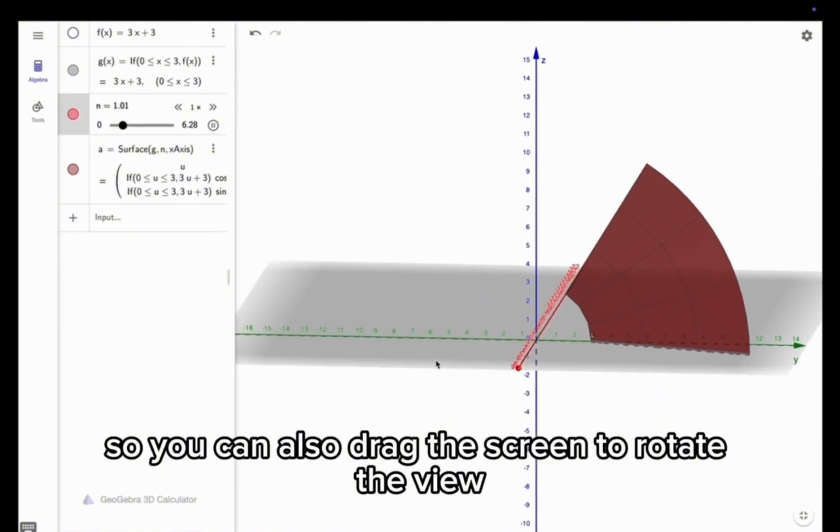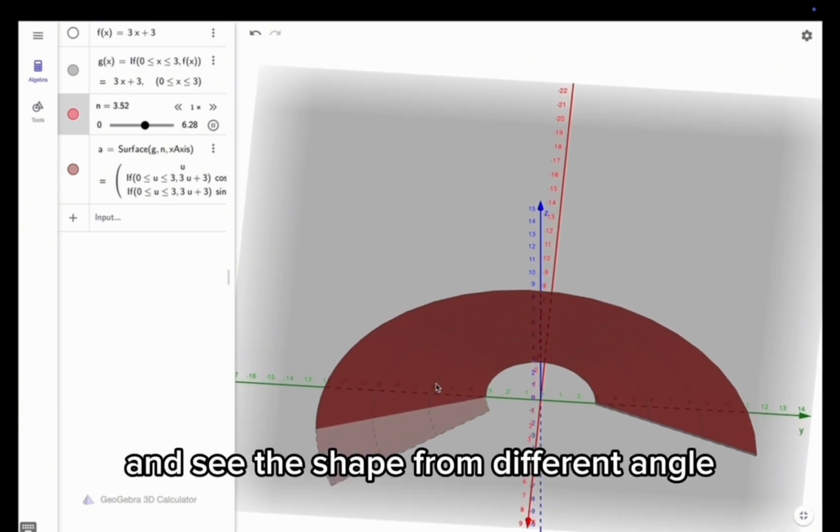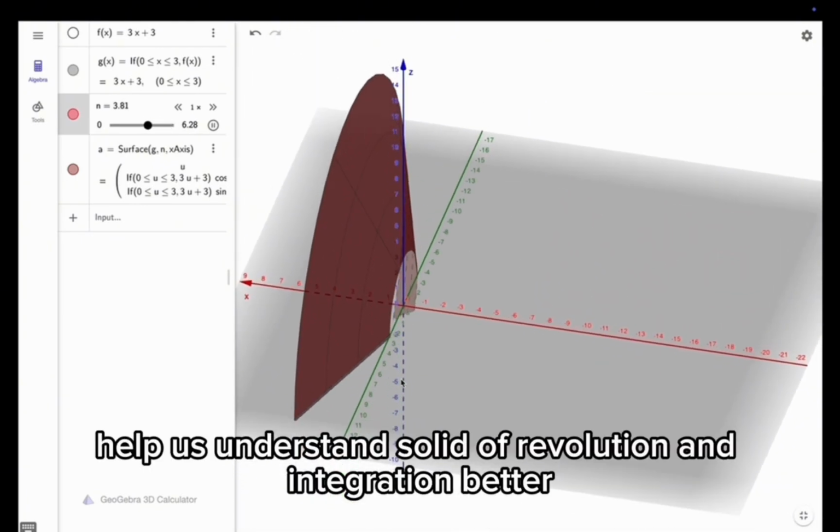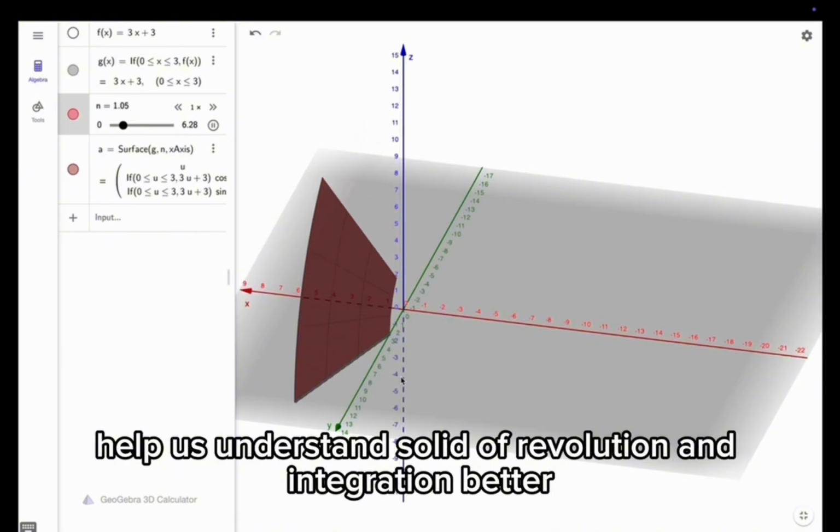So you can also drag the screen to rotate the view and see the shape from different angles. This visual helps us understand solid of revolution and integration better.